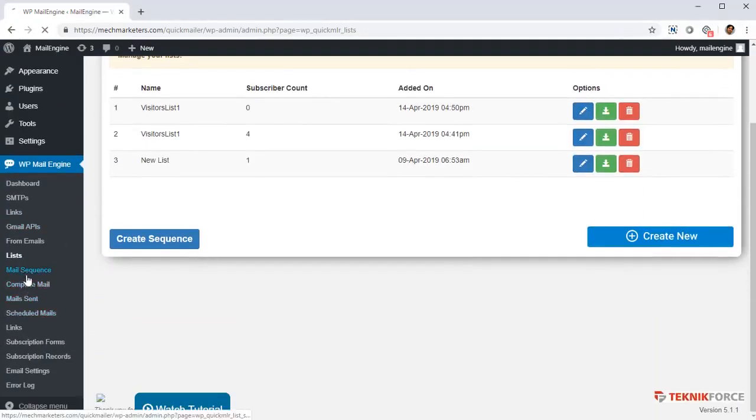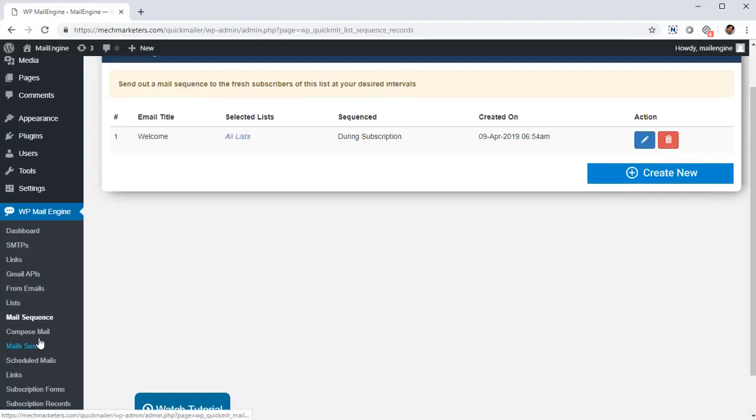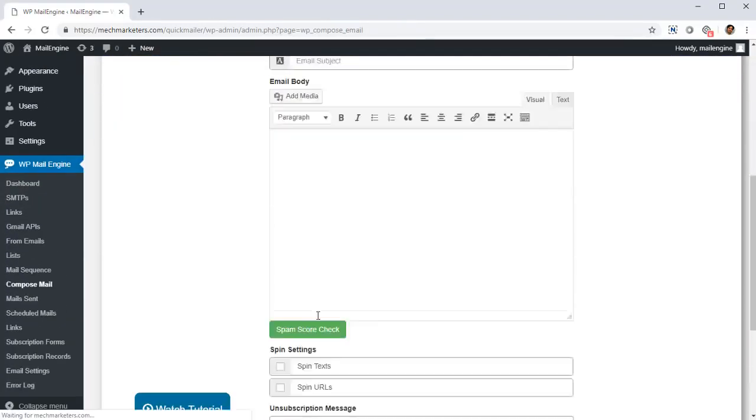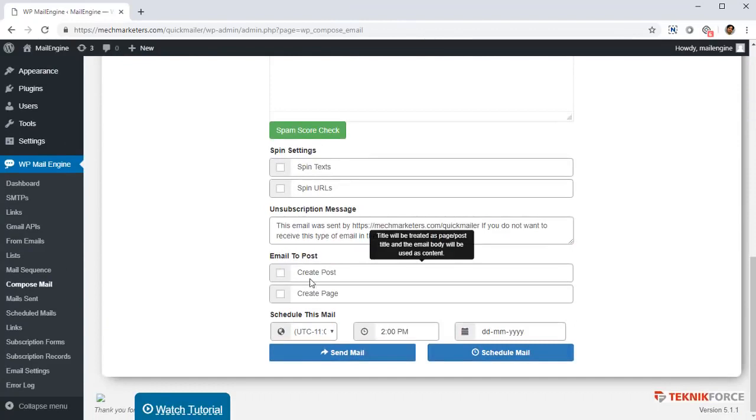You can look at the mail sequences by clicking on mail sequences. We saw the Composer briefly just a little while ago. You can type out your mails, you can select your mails, and then you can even create a post or create a page. That way you'll be found on search engines too.